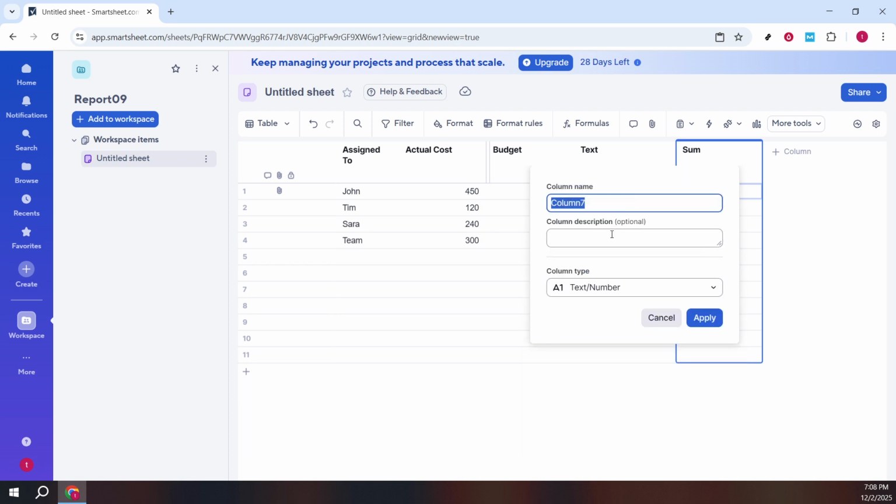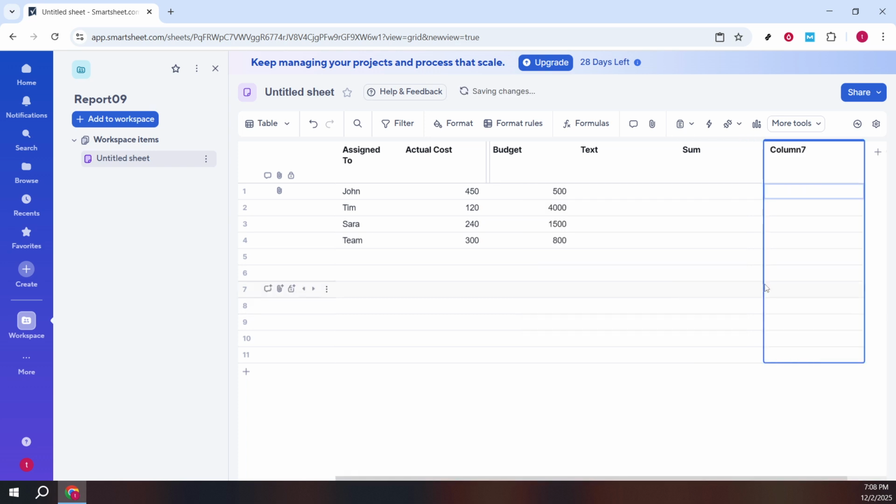A couple of quick tips to keep things tidy. Plan your sequence of column types before you start. Text, number for IDs or names, date for schedules, people for owners, and a status field for tracking progress. And keep naming consistent so filters, formulas, and reports stay clean. If you don't see insert options, make sure you have the right permissions on the sheet.